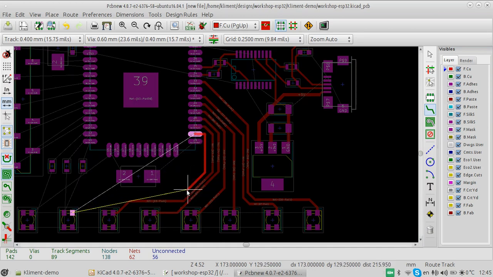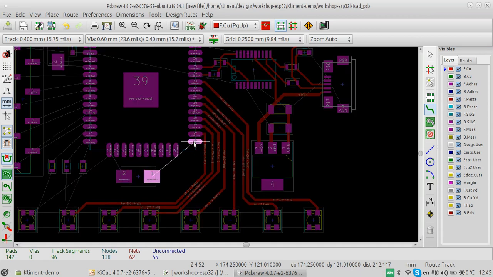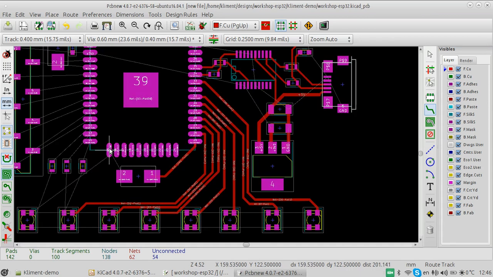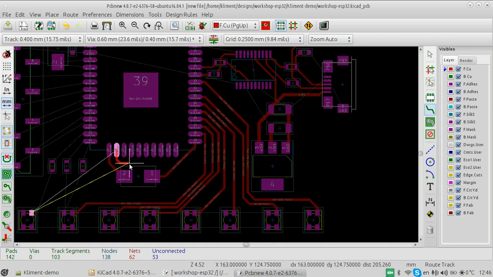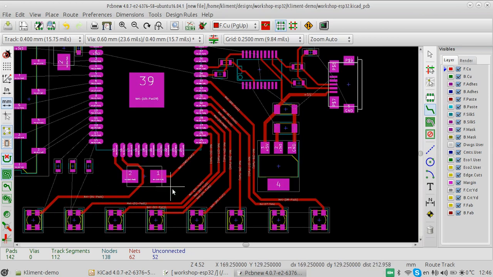So this is functionally an auto router. So you can just point it to where you want to go. But I find that I have preferences when it comes to how I want my tracks to look. So there we go. All these are now routed. I'm going to switch back to 0.3.